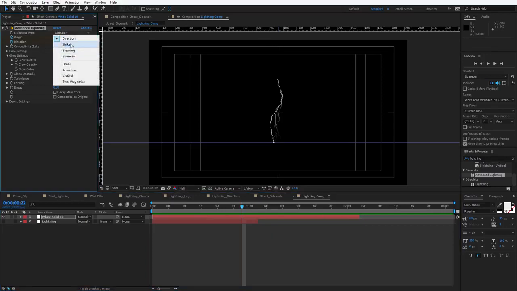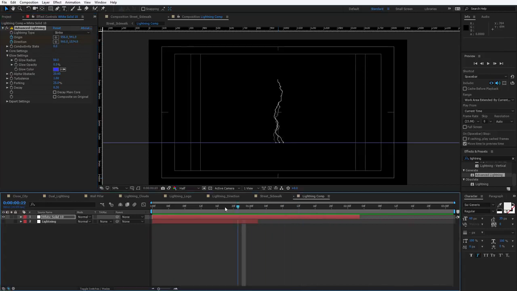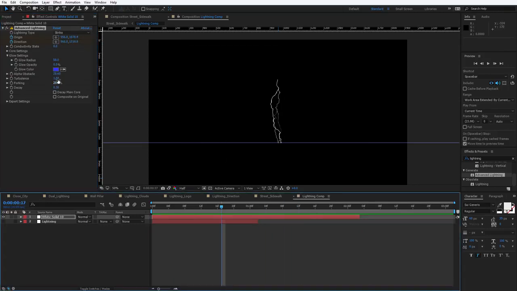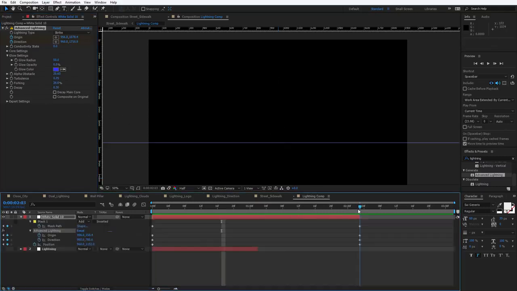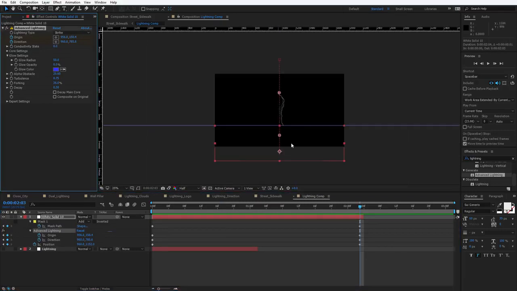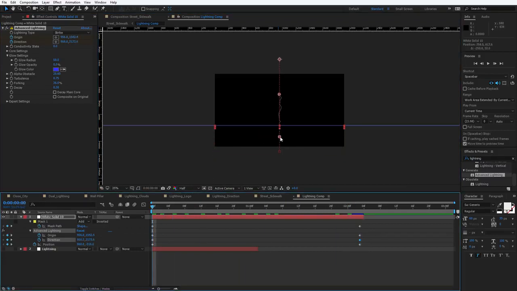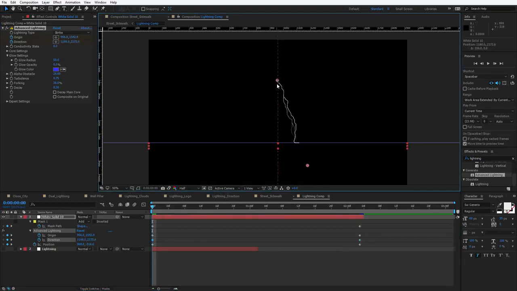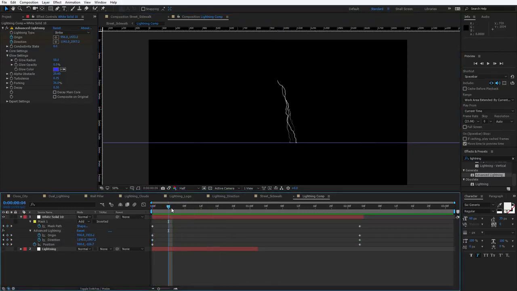Now, we could change the type. Some of these other ones, like strike, are a little bit more stable in the way that they move. We could turn the turbulence down. All the same settings will work and create some different interesting results. We can still play around with the direction as well. So we could have it sort of shifting from side to side, but the start point is still going to stay the same.